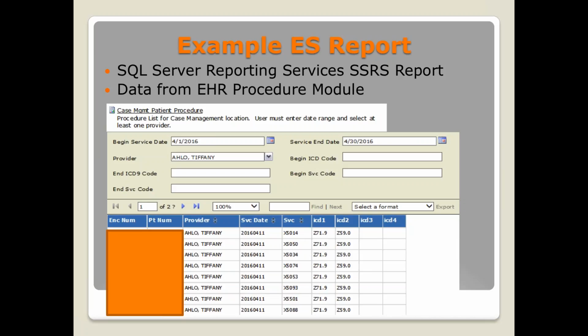So in the example you see here on your screen, we use the SQL Service reporting services to pull from the EMR or the EHR procedure module. The report you're looking at is an example of case management and how they track their case managers and the number of encounters and the number of services they provide. This report is typically used more for a particular department to track how many hours their folks are putting towards providing these types of services, how many encounters, and what types of services are most often provided.